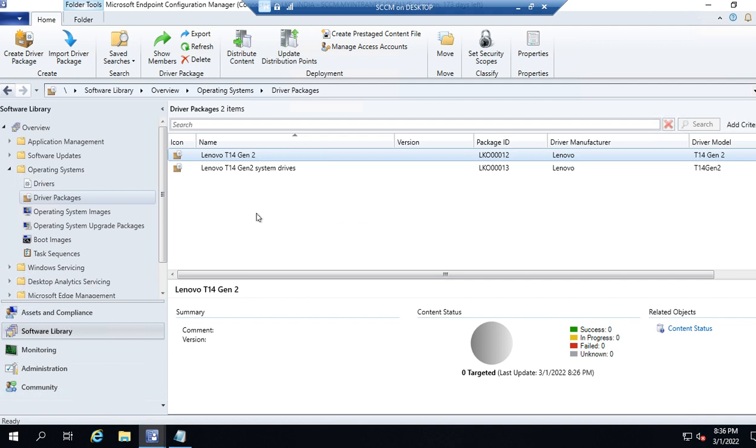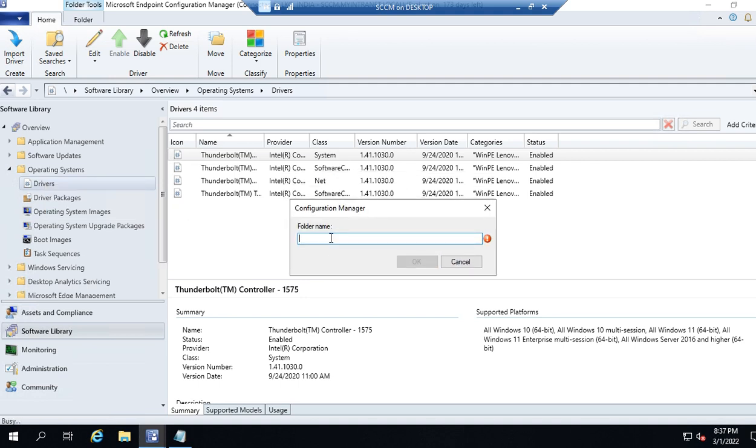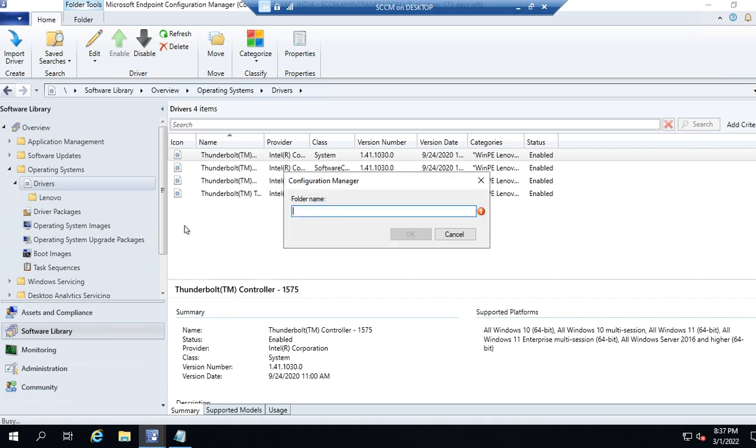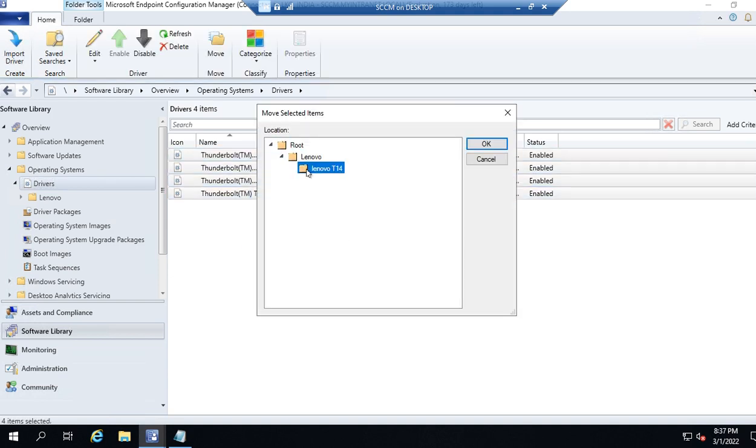So in the first part, I created the driver package, then imported the drivers. During the import, you can see here these are the drivers. In production, lots of companies use a folder structure format. So here you can create a separate folder for Lenovo, and inside that folder you create Lenovo T14, and select all these drivers and move them to Lenovo T14.